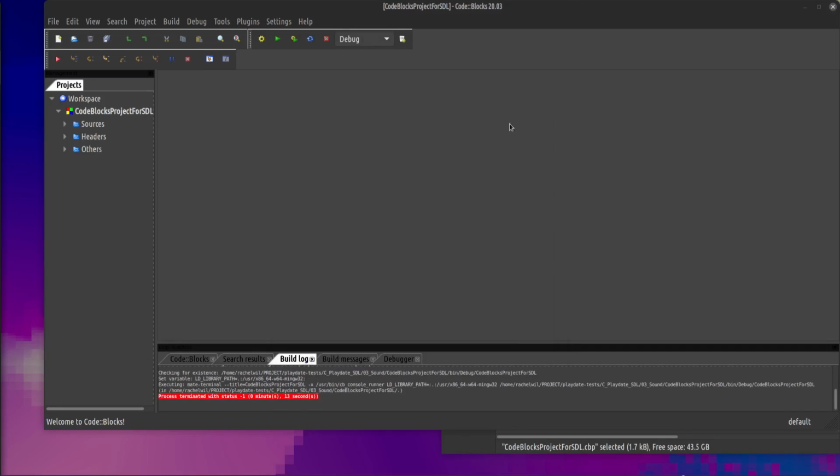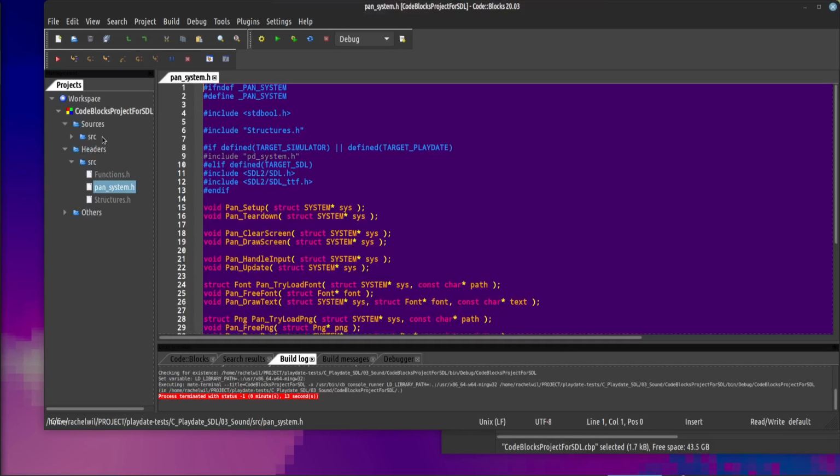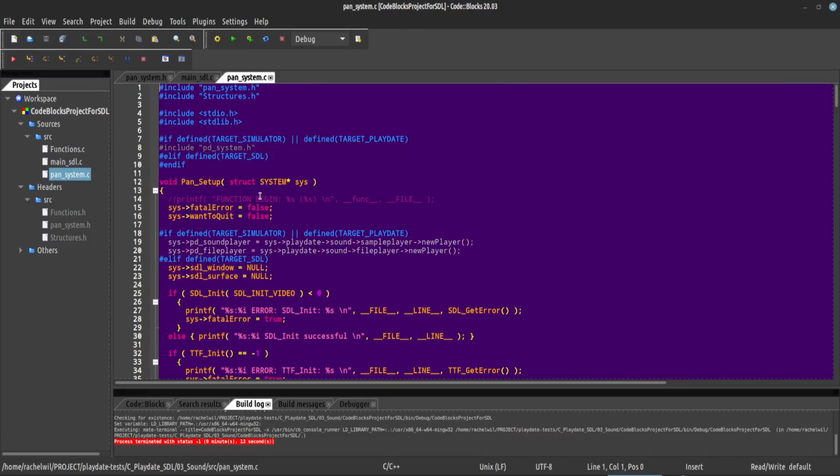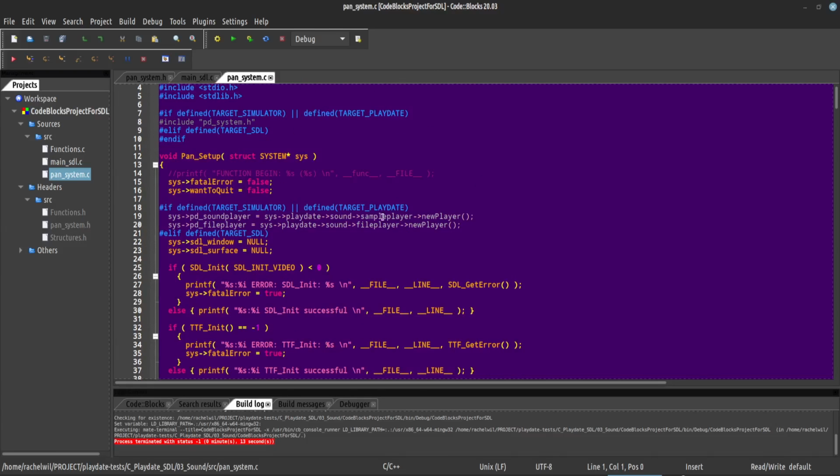I don't have like volume controls in here, but what I've done is I've moved all of my SDL stuff into pan system, and I got rid of that other SDL file, the SDL system, just because I figured it would be easier to do this way. But for the Playdate side, I still need the Playdate system file, just because of those callbacks and such.